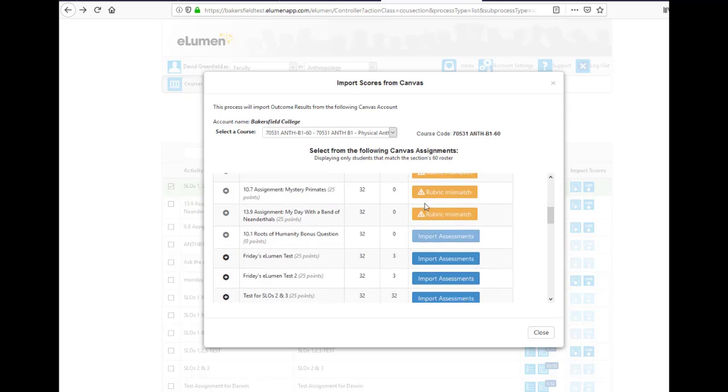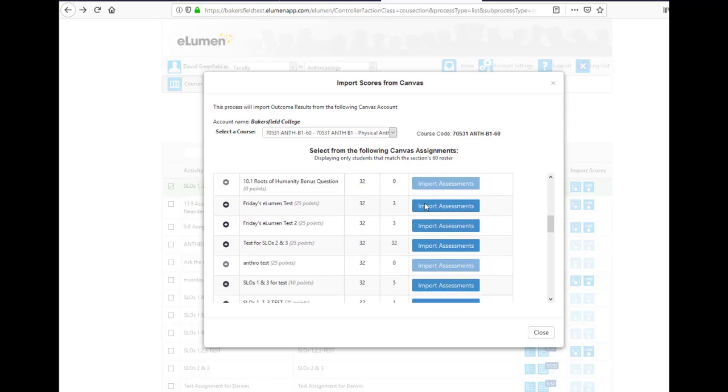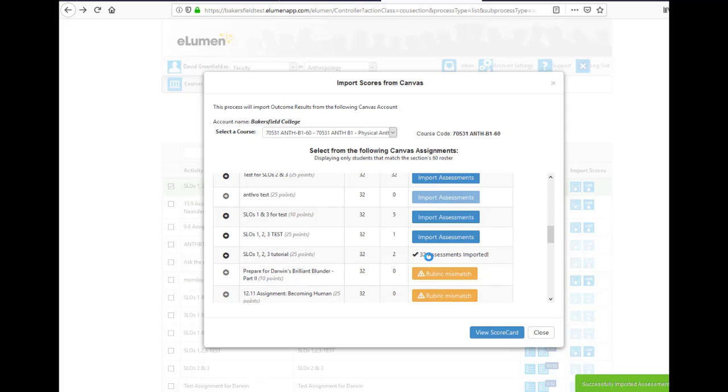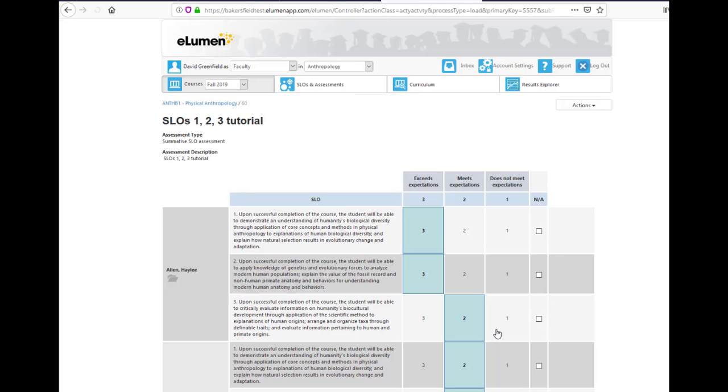And I scroll down until I find the name of the assignment that I've just graded and assessed. I know I've done 2 students. I can see 30 students in the class. 2 students I've graded. Import assessments. I select that. It's now importing all of the scores, the assessments, and I can now see the scorecard, which lists everything and everybody.